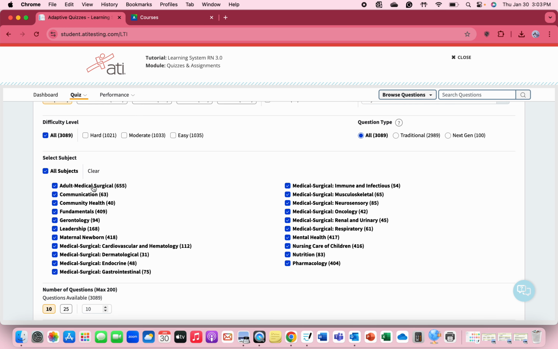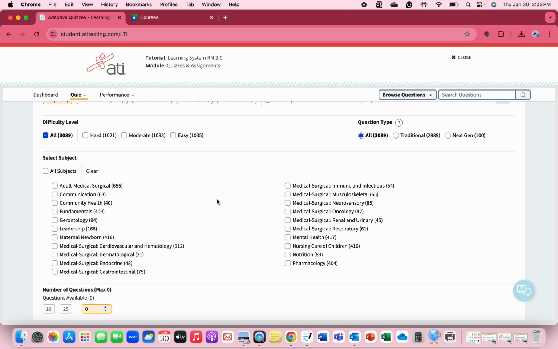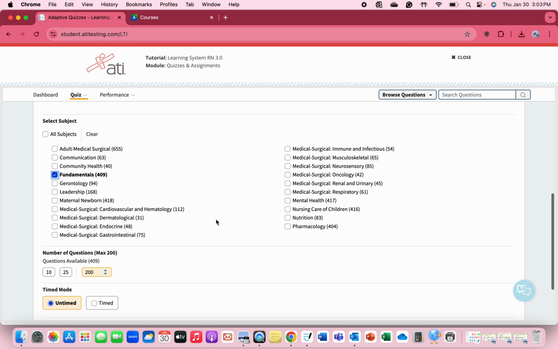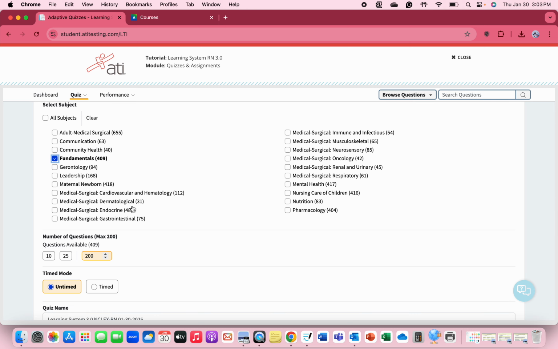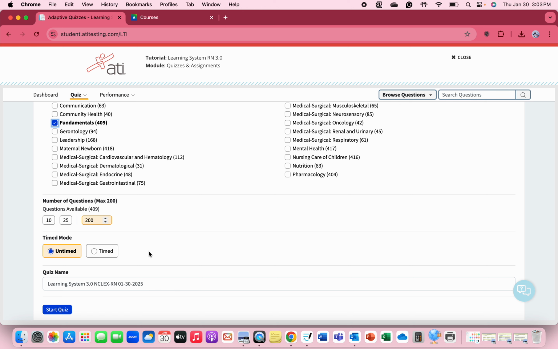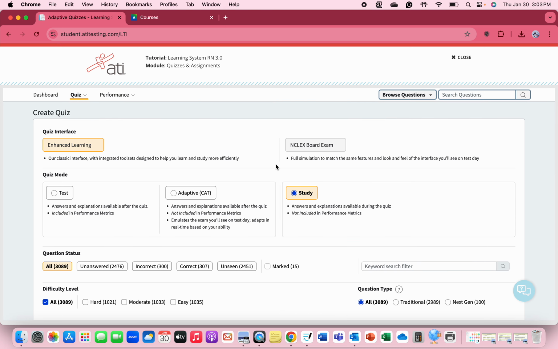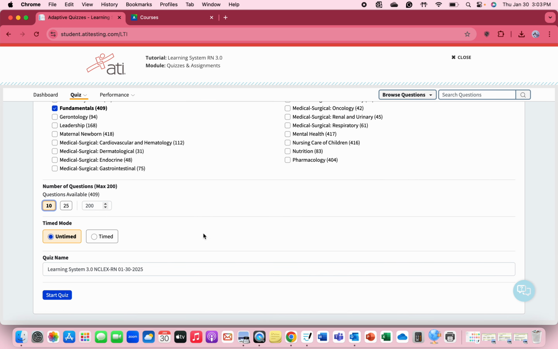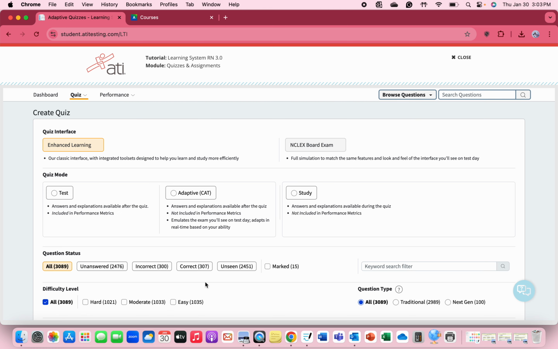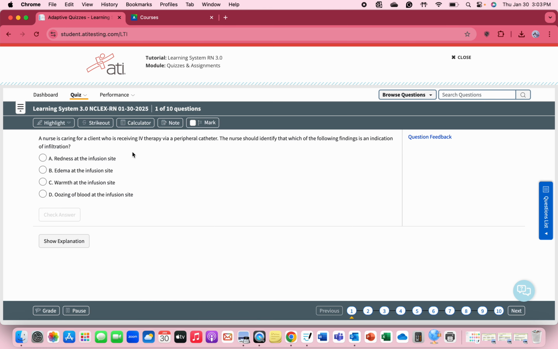Now the subjects. So we'll clear these. For our first semester, we've got fundamentals, right? So I usually click on the fundamentals tab right there. And then you can pick how many questions you want to do. Personally, I like to do 10 to 15 because it's just a lot easier to digest. And then once you have everything selected that you want on how you want to take your quiz, you can go ahead and start quiz. And it'll start giving you questions right away.